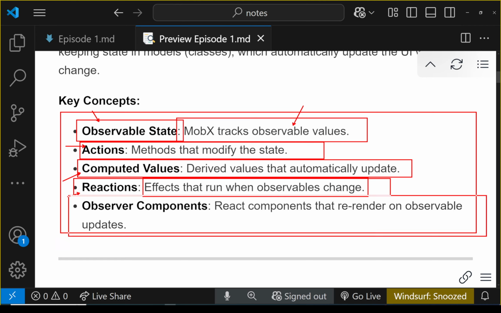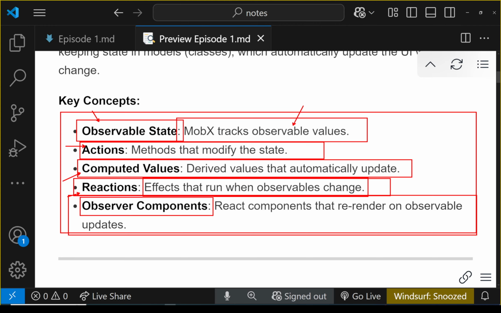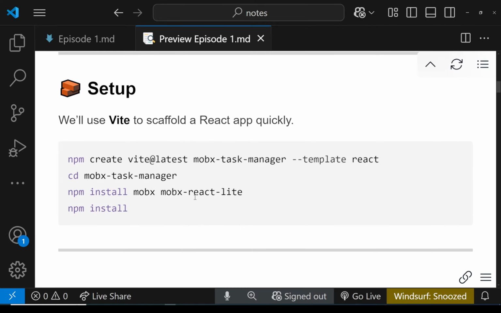And observer components are those React components that we render whenever a value inside of the observables changes or updates. So your components are going to be wrapped inside of an observer, and I'm going to show you how to do that in this course. And whenever the value inside of your observables changes, those components are going to react and update automatically. So let's set up the project.